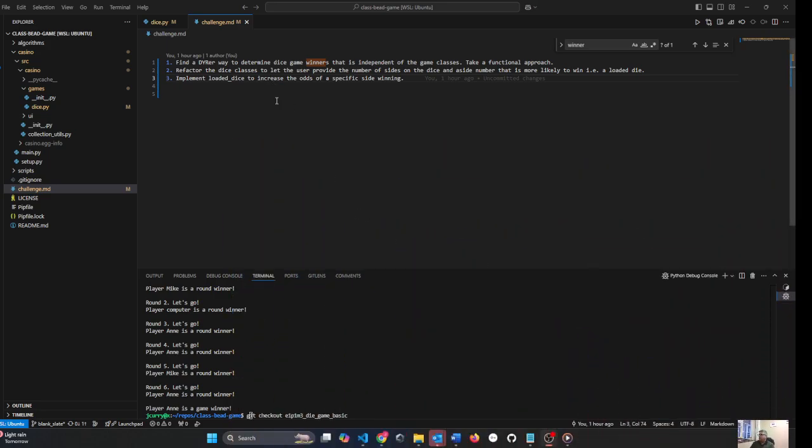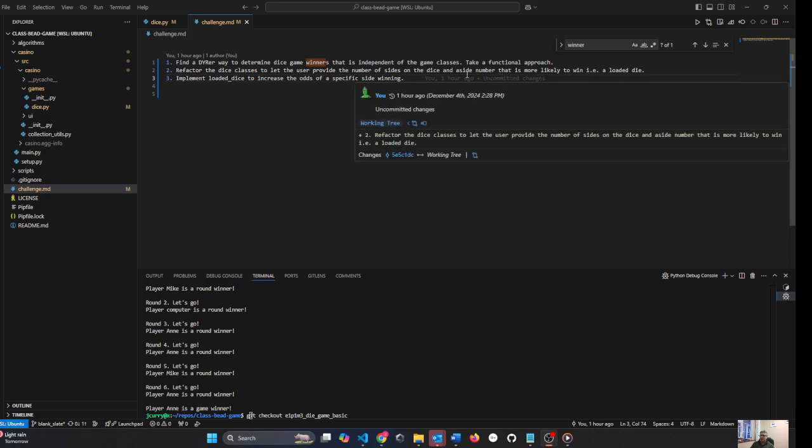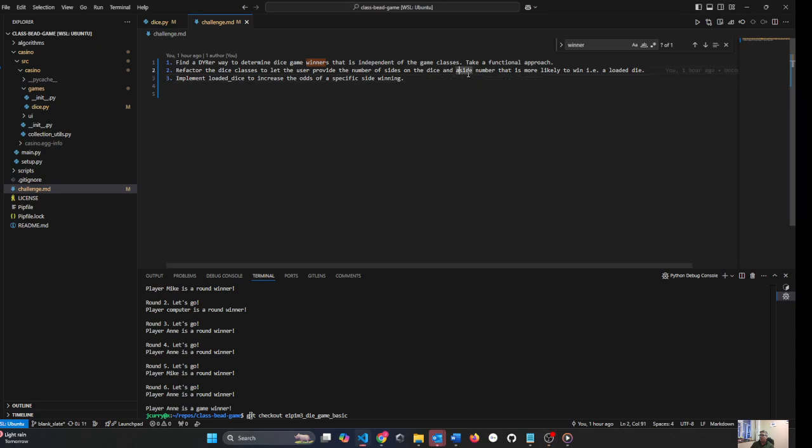Okay, so in a previous video, we found the drier way to determine the dice game winners. So in this video, we're going to get on with refactoring the dice classes to let the user provide the number of sides of the dice and a side number that is more likely to win. And this makes it a loaded die. So it's an unfair die. The odds of each side popping up are not the same. So we'll do that in this video, and then we might do the last one in the third video.